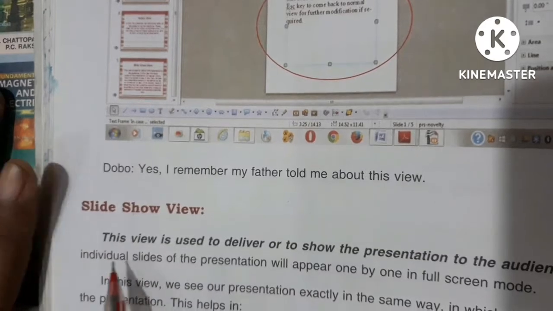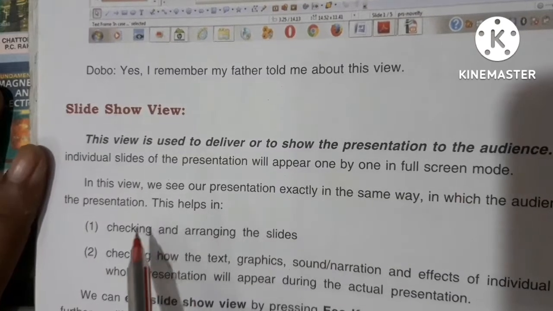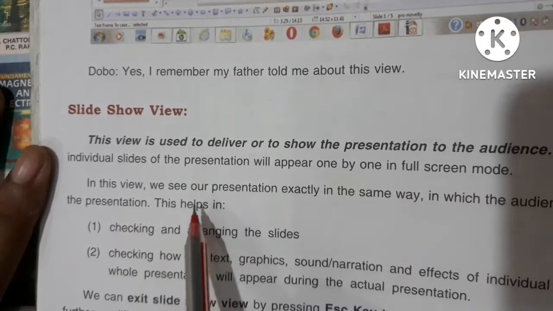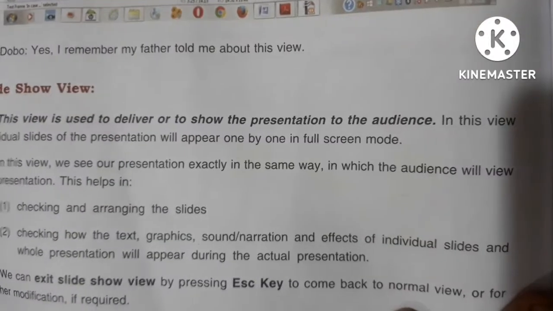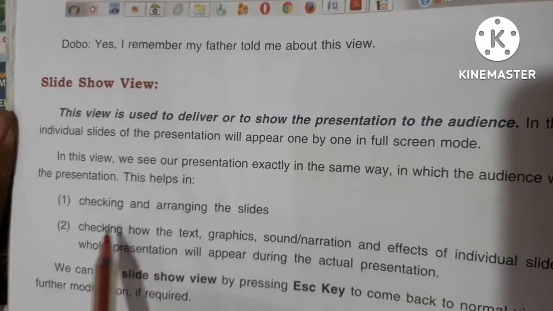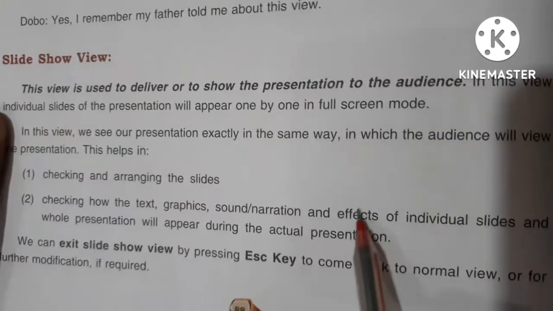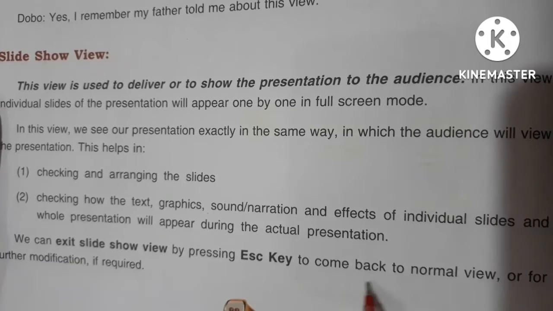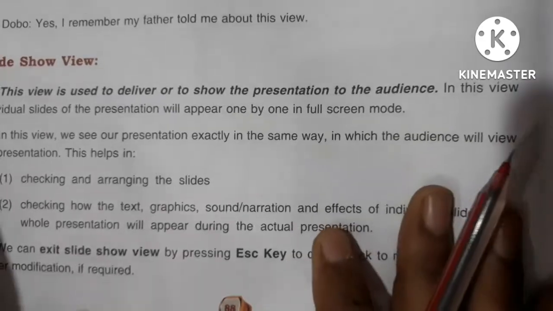Slideshow view. This view is used to deliver or show the presentation to the audience. In this view, individual slides of the presentation will appear one by one in full screen mode. We see our presentation exactly the way the audience will view it. This helps in checking the arrangement of slides, and how the text, graphics, sound, narration and effects of individual slides and the whole presentation will appear during the actual presentation. We can exit slideshow view by pressing the ESC, escape key, to come back to normal view or for further modification if required.